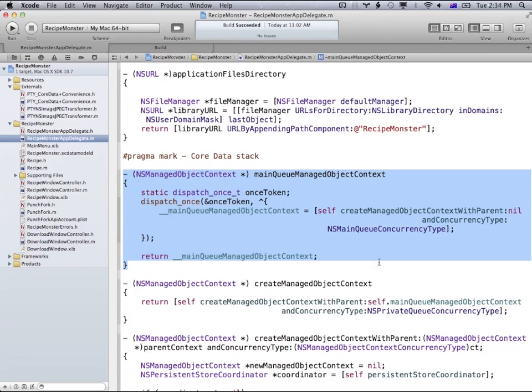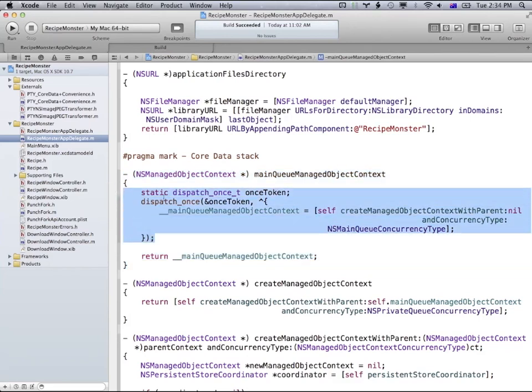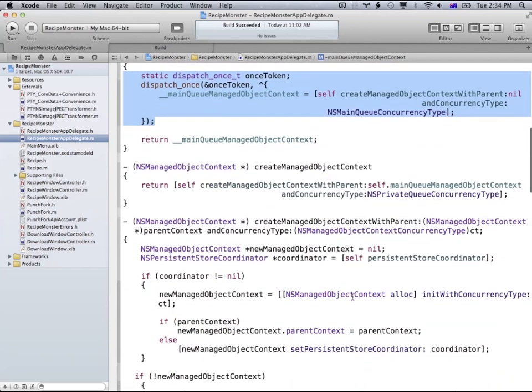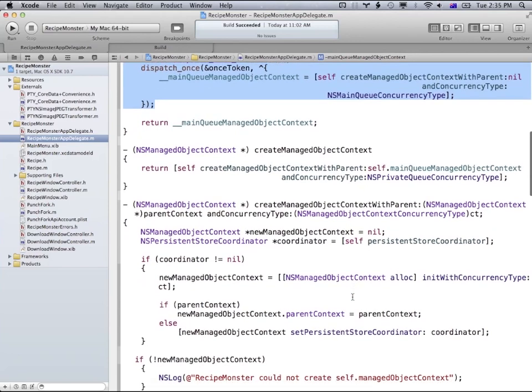But also it's been created with a helper method here, and I'm also using Grand Central Dispatch to create this object in a thread-safe way. So if it happens that during our app startup some other thread is asking for a managed object context before the main thread happens to, we're not going to have any threading issues. So, current managed object context.